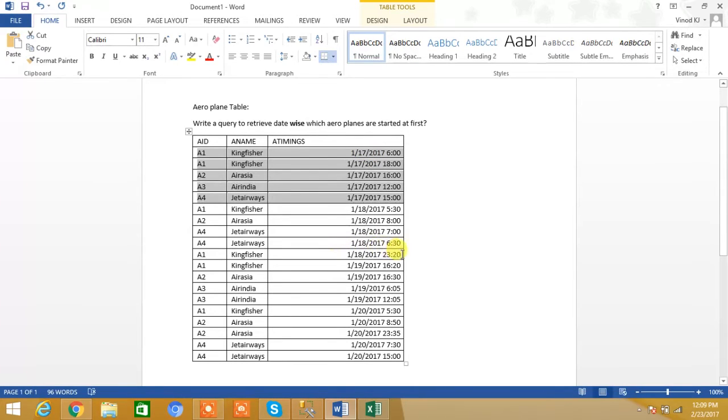If you go to 18th of Jan, the first flight which started is Jet Airways. It started at 6:30, so we have to retrieve this particular record. On 19th of Jan, the first flight started at morning 6 o'clock 5 minutes. That is Air India, so we have to retrieve this record. And on 20th of Jan, at 5:30 Kingfisher started. So we have to retrieve this record. We have to retrieve all the records which started first, date wise. So that is the scenario.